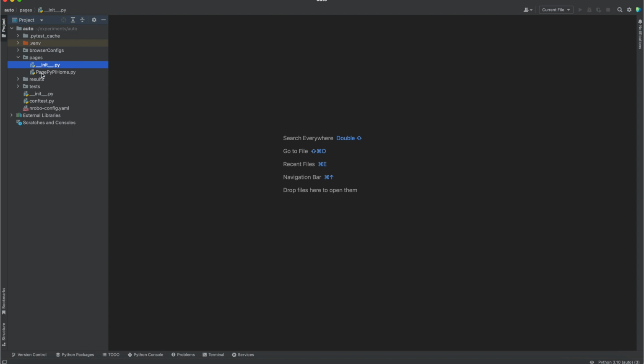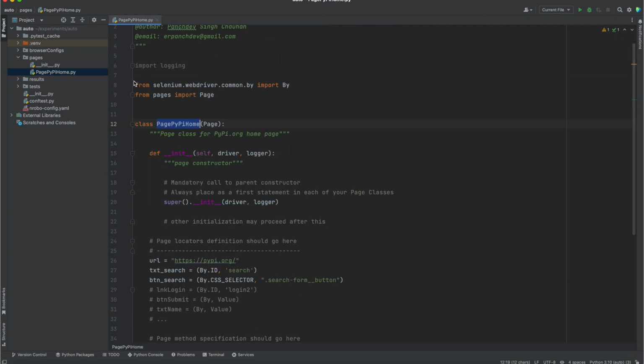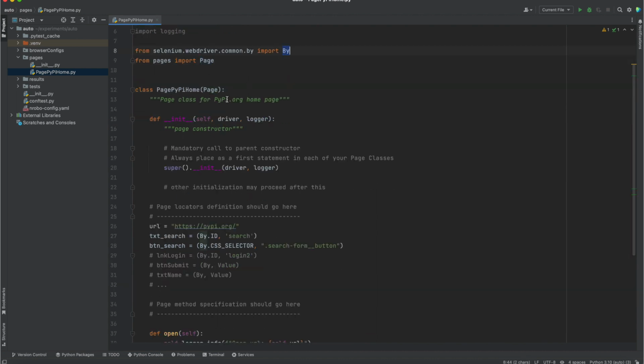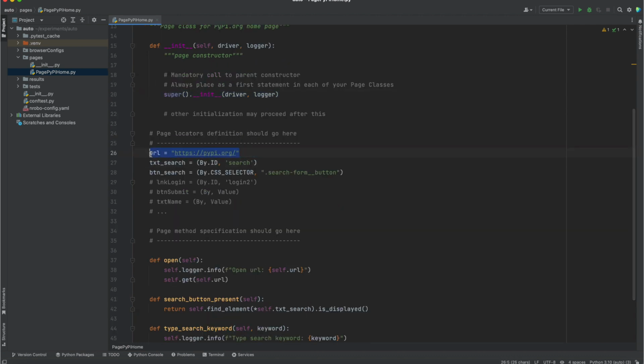Here, let's check this default demo page for the PyPI home page. This is the class name, and we imported from pages the Page class and inherited from it. This is the PyPI home page class constructor, and in that we are calling the constructor of the Page class, passing driver and logger instances to it. And this is the URL of the PyPI home page.